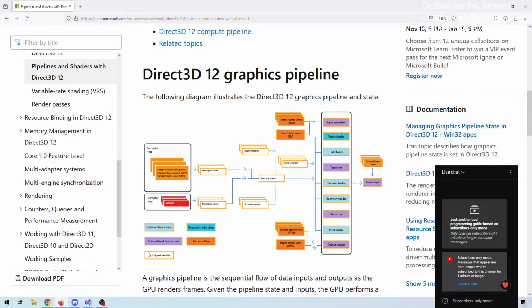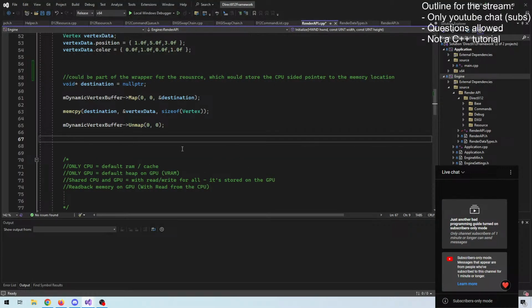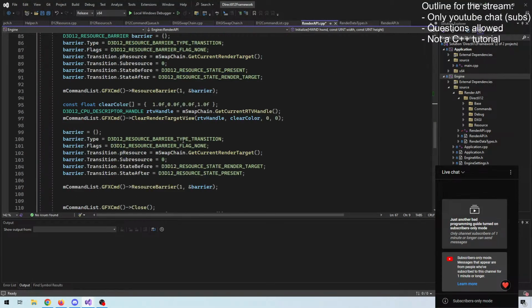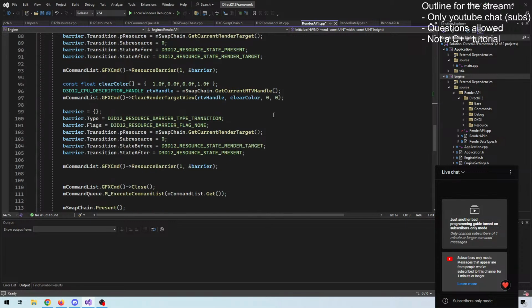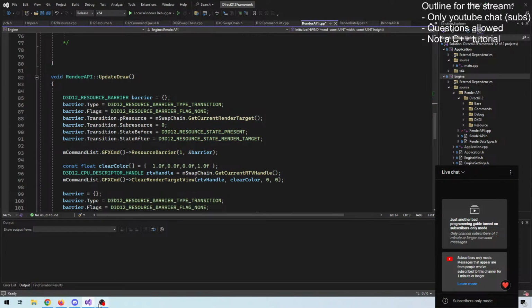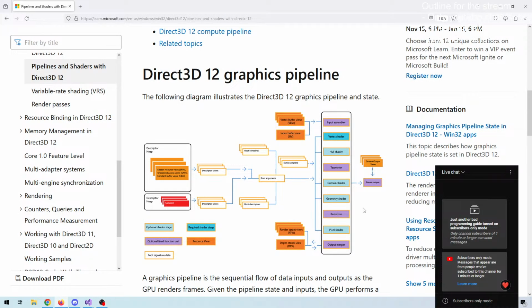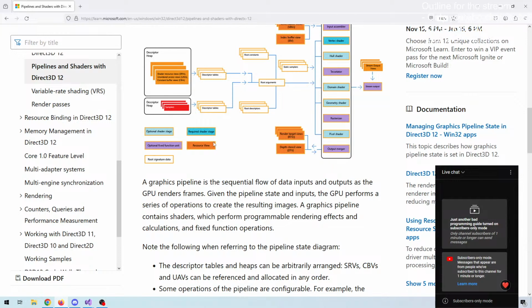The render target is what we saw during a previous episode where we simply link whatever output we have to a resource in the swap chain, and we can output that and eventually present it to the screen. We can also write to a depth and stencil buffer.